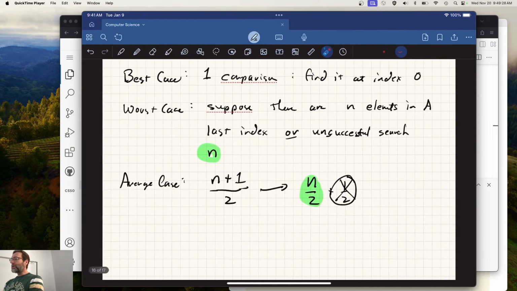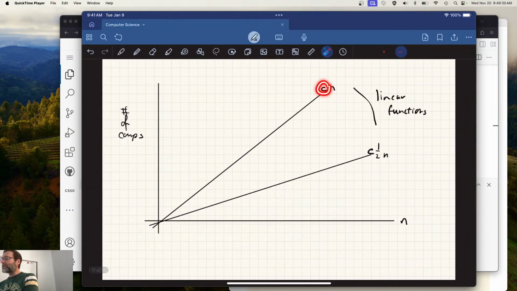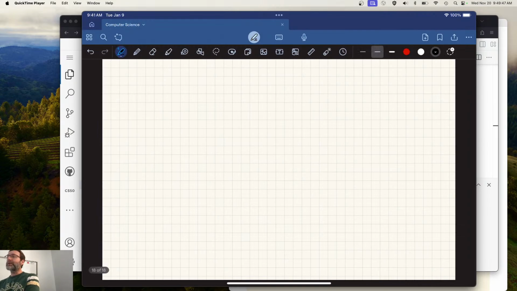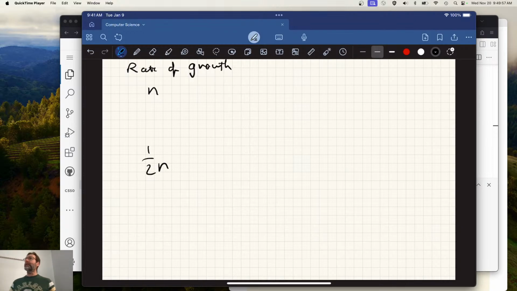The only thing changing is this constant out front of how much work we can do in the same amount of time. So from that perspective, there's really no difference between these, because all I have to do is take this 1/2 and move it over here into c, and I've got n and n. Here's another perspective, the calc perspective. What is the rate of growth of a function? How do you quantify that in calculus?